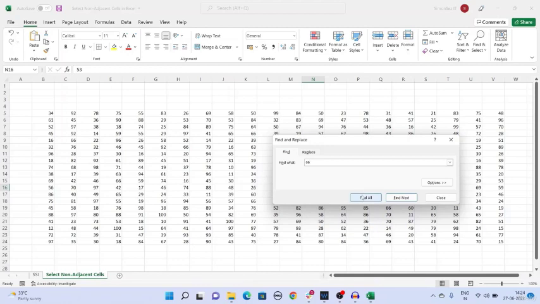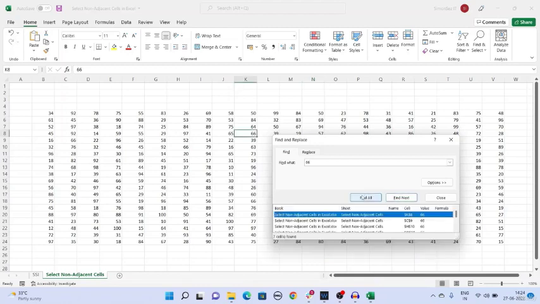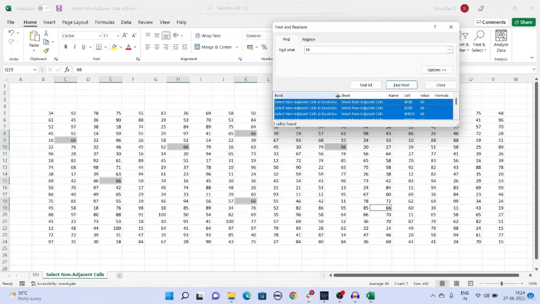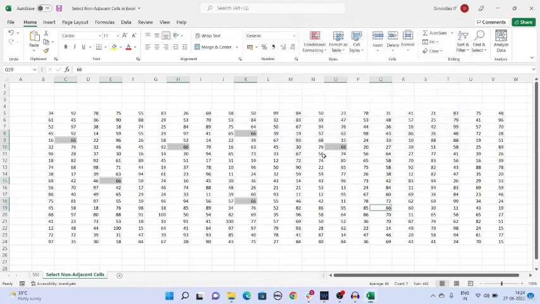Click on Find All. This shows the location and description of the cells with the specific value. Press Ctrl+A to select all the cells with similar values. Now, either click on Close or the X button to close the Find and Replace dialog box and keep all the selected cells. In this video, we saw how to select non-adjacent cells in Excel using 5 methods. You can choose any method which suits your purpose.